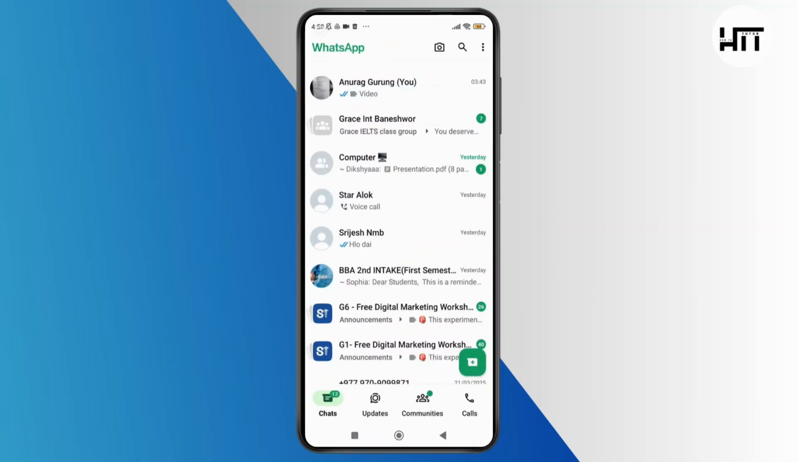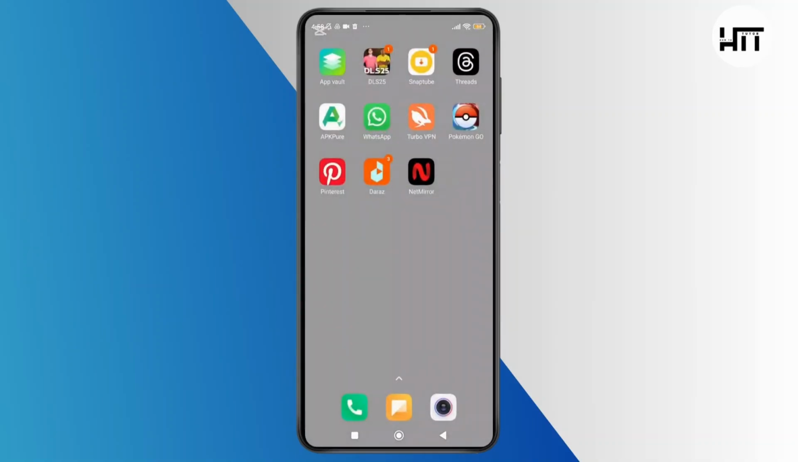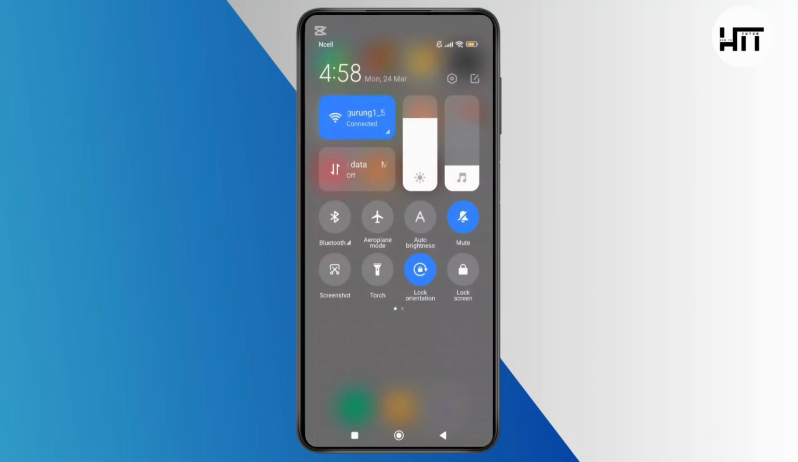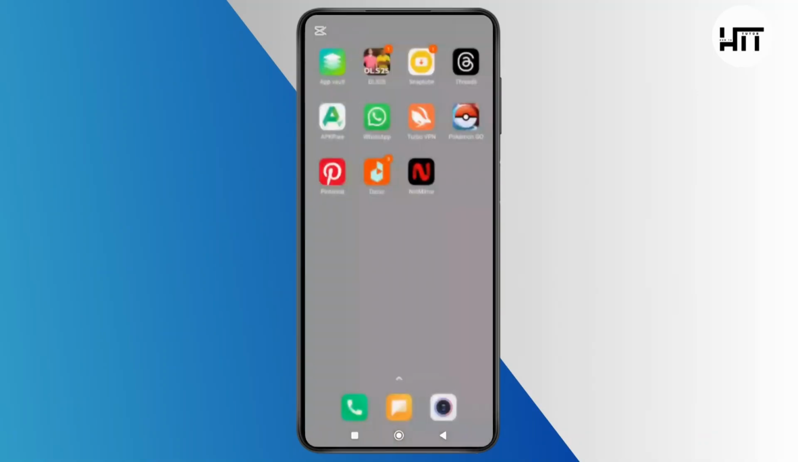So step 1, check your internet connection. If you notice that your WhatsApp contacts' profile pictures appear blurry, the most common reason is a weak internet connection. To check this, simply open another internet-based app like YouTube or Instagram and see if it is working properly. And if the internet is slow or not working, try switching between Wi-Fi and mobile data or even restart your router.